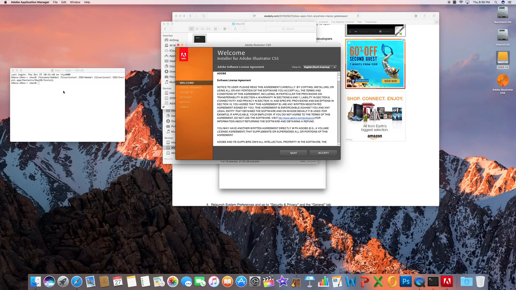So there are actually legitimate reasons why you may need to install your old CS5 apps onto your Mac. And again, this is the only way how.